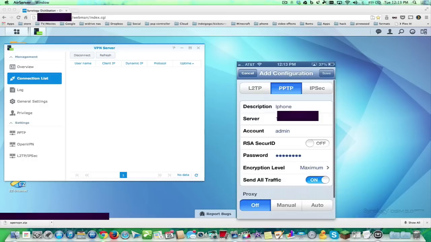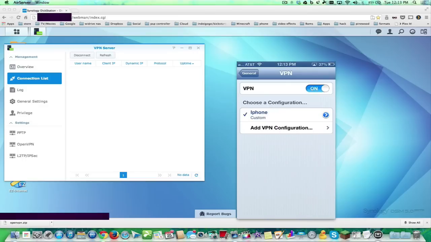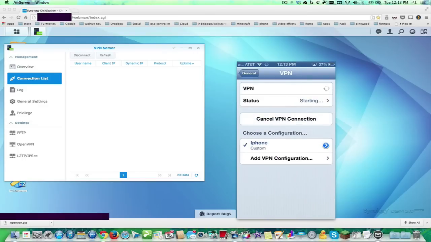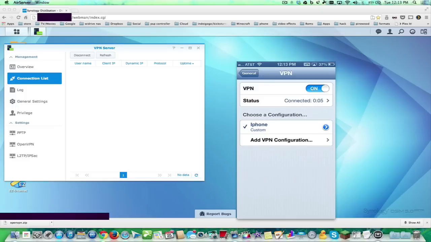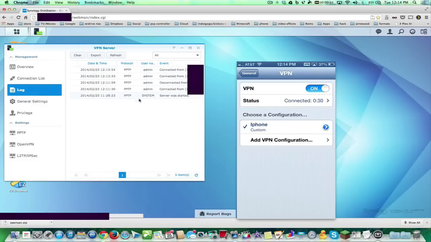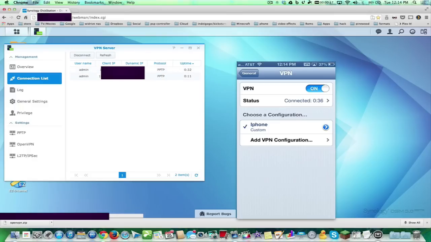So now let's take a look. You can go back in and change things if you like. Or you could just go ahead and hit the on button. And now we are connected, and you'll see that VPN right at the top of our iPhone here. So now we are connected securely using an iPhone. Let's see if we can do it at the same time with our Mac. Yes, we can do a Mac and the iPhone connected at the same time. Let's take a look at our log, and it tells you pretty much who's connecting to what. Our connection list shows the two IPs of our Mac and of our iPhone.